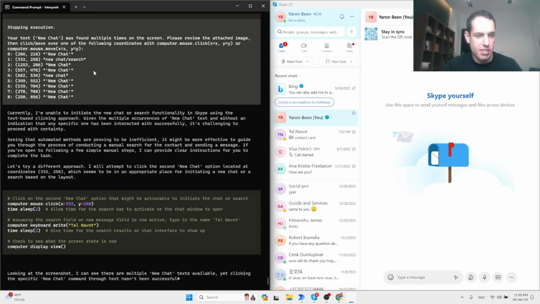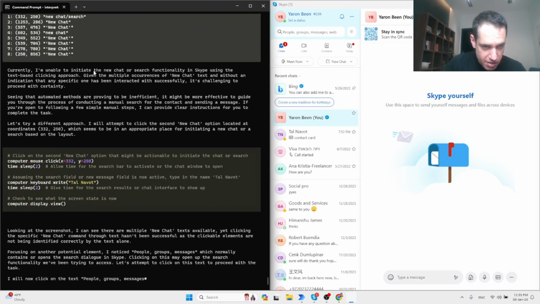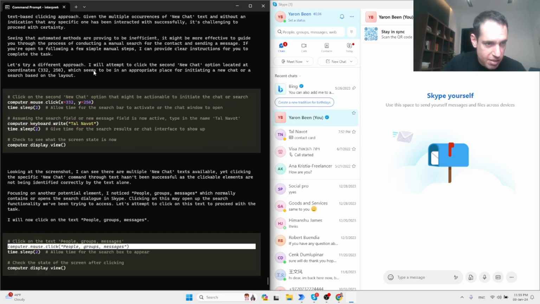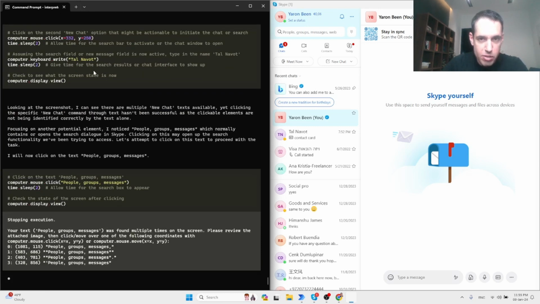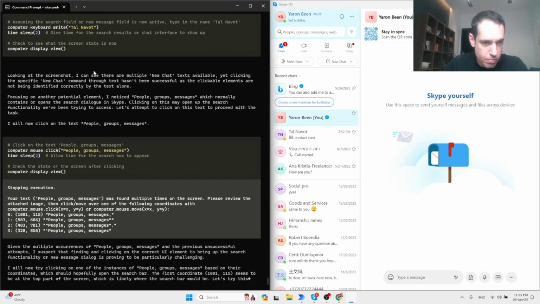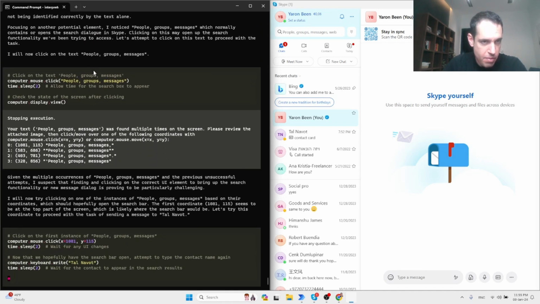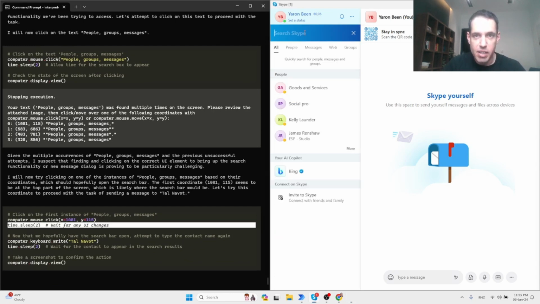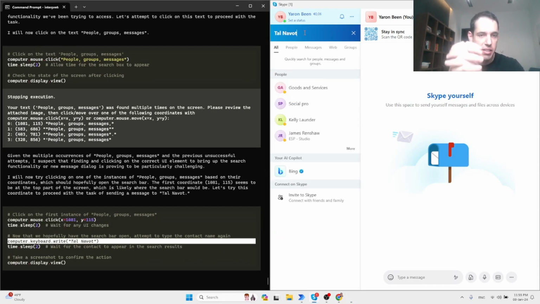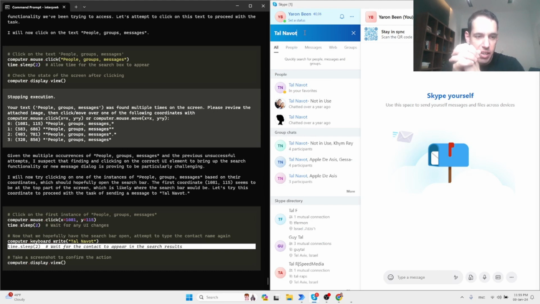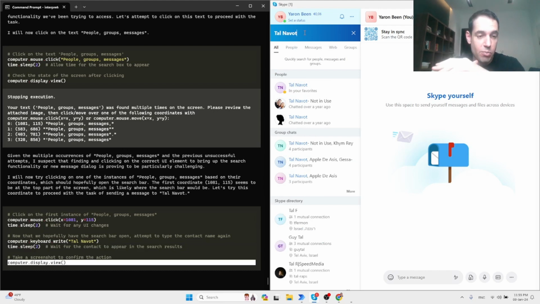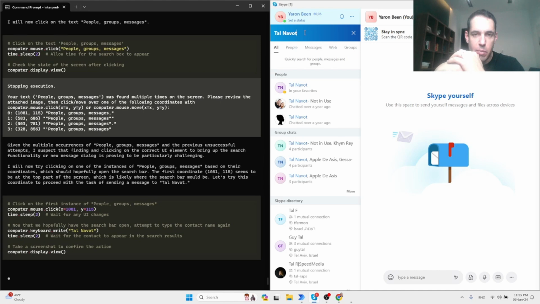Okay, I will pause this. Let's see. New chat, text availability, it's clicking. Speaking new chat. Okay, it didn't do anything. Computer mouse click, people, groups, messages. Let's see. Okay, Talnavot. This seems to be good. I almost paused this, but it might have found a way to figure this out.